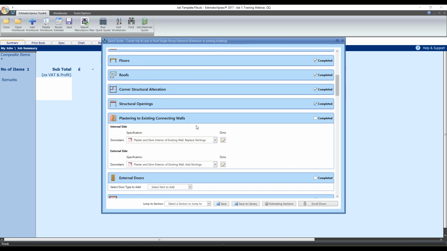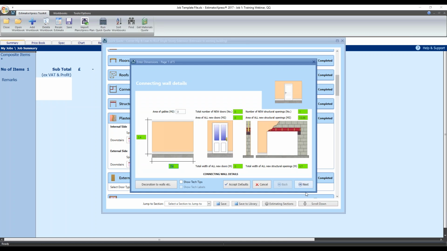New workbook here, plastering to existing connecting walls. So downstairs and downstairs again, because we've got the two sections that are going to be becoming existing walls, and we can look at the dimensions wizard for these as well.